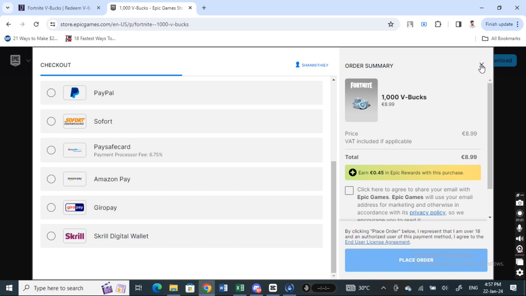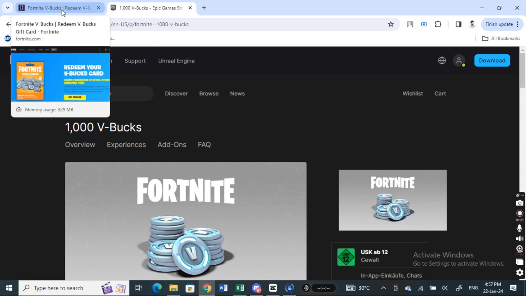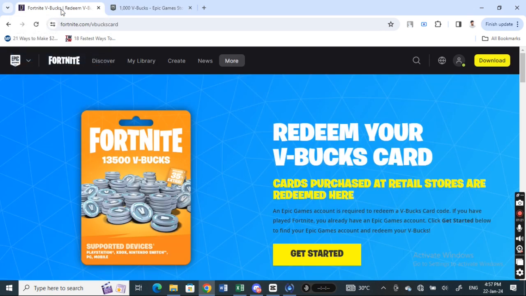Once you have received the card, you will get a gift card code with your purchase. Now you can send this code to your friend or anyone whom you want to share the VBucks with. You can send that code to the friend, and then when they get to this page here, fortnite.com/VBucks card, this is where we can redeem the VBucks card that we just purchased.